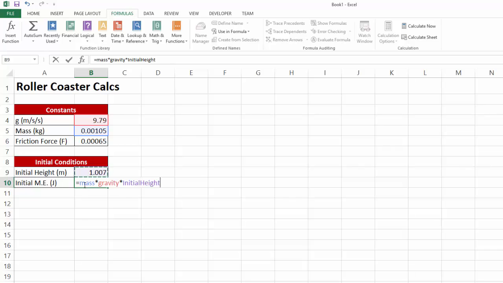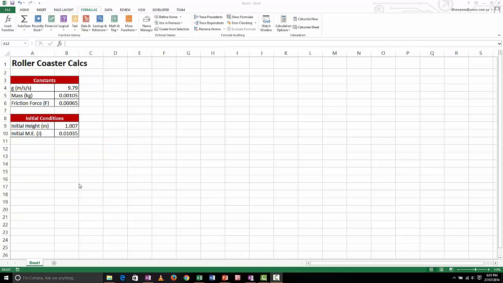So instead of saying equals cell B5 for mass, it's actually used the special name. It's used the name mass. So that sort of makes it easy to read, doesn't it? That's one of the reasons we can use a name, but there's another reason as well, and I'll show you that later. Okay, so my initial mechanical energy is 0.01035. Now that's only a very small amount of energy, and that's expected because we've only got a very small amount of mass. Okay, I might stop this.